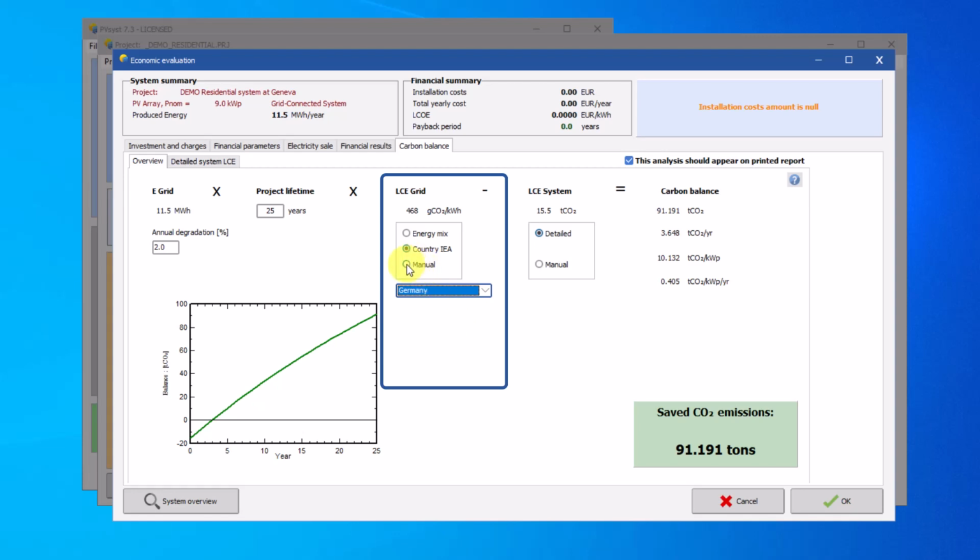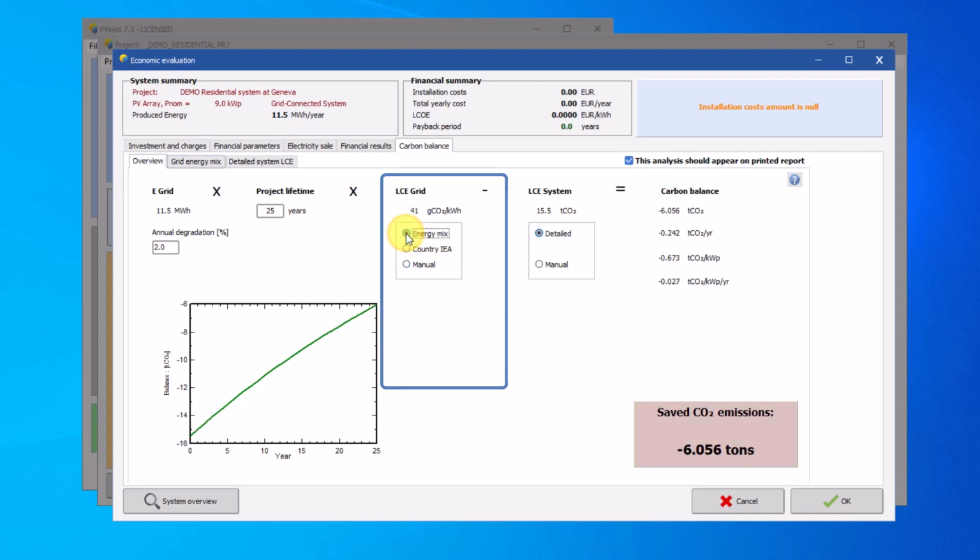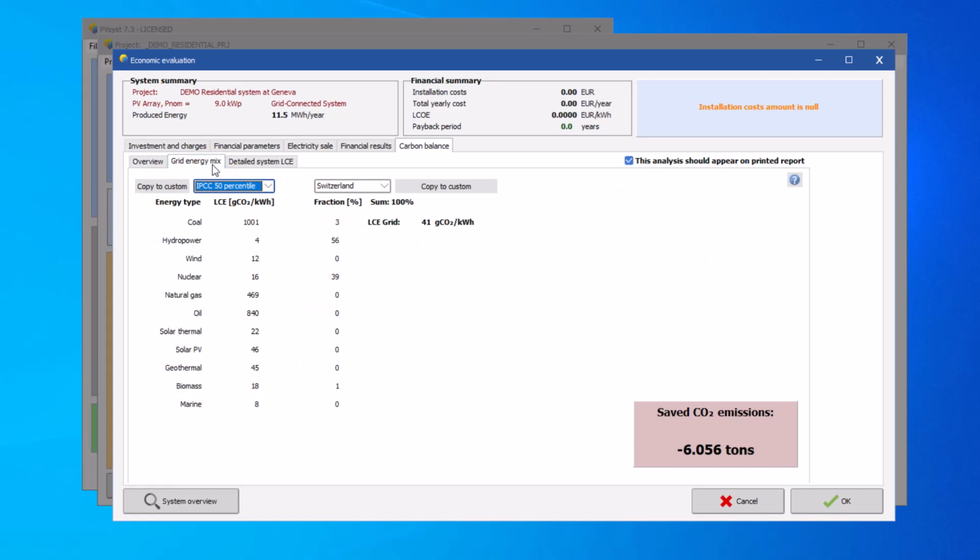By choosing manual, the value is supplied by the user and will be taken as it is for the calculation. A comment field will pop up where the user can supply text specifying the source of the value and which will appear on the final report. Energy mix gives the most detailed control on how the grid LCA will be determined. A separate tab called Grid Energy Mix will appear where a detailed computation can be performed.